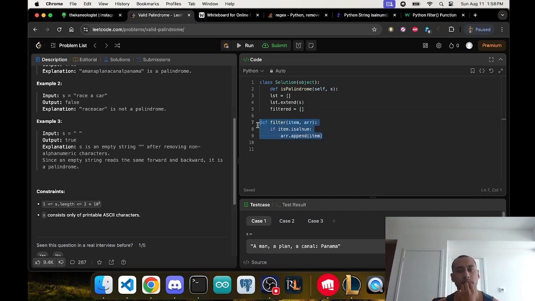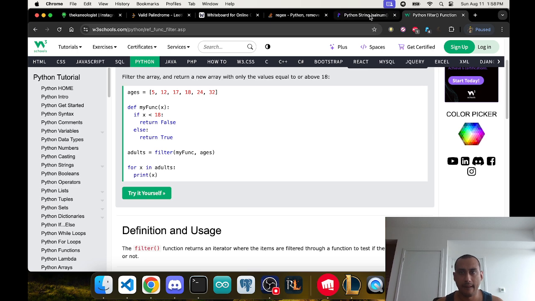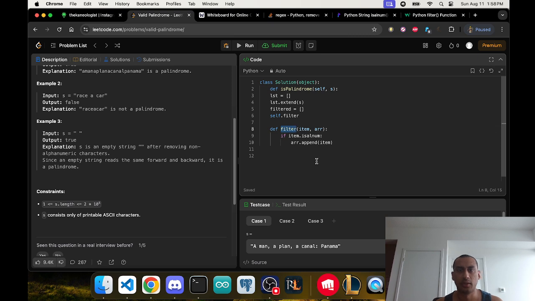I could also just make it a part of it here by tabbing it. And then I could go self dot filter. Oh wait, what's the function called? Did I call it filter? Oh no. Alnum chars.